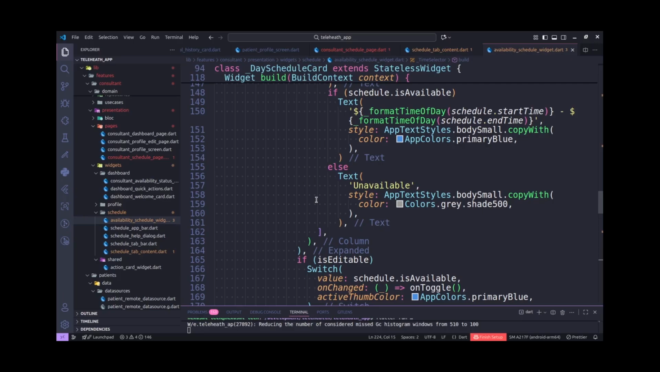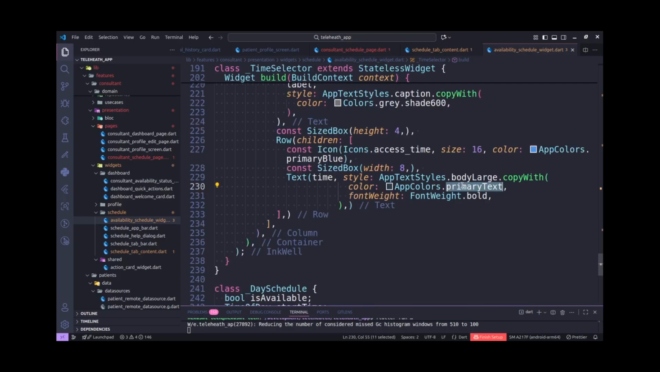So then from there, this one I want to use the primary blue. So primary blue. Then from here we don't want it to be a body large, we want it to be a body medium. Okay, so body medium like that. Then instead of bold, we want to have a weight of 600 like that. Okay, so that is it. So let me save that one. Okay, so then from there now we can use it to select the time.